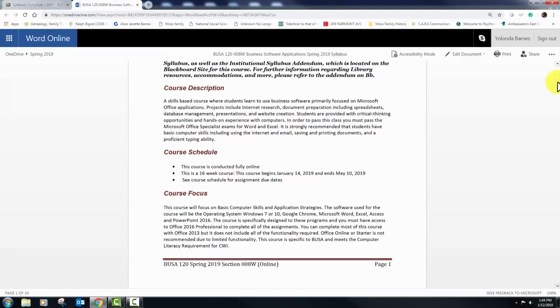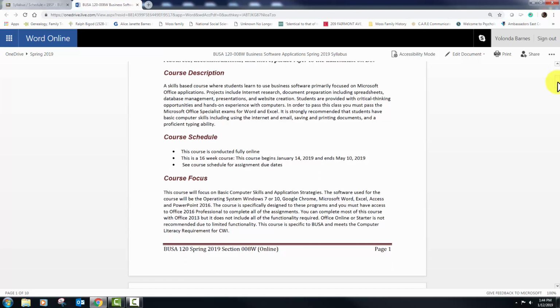Course description. I'm going to be teaching you Microsoft Office applications. That is all of Microsoft Office applications except for a couple of them. We're not going to be doing Publisher, which is really a shame because that's like my most favorite. But we are going to be going through Word, Excel, PowerPoint, Access, and Outlook. This course is fully online. It starts January 14th and ends May the 10th.